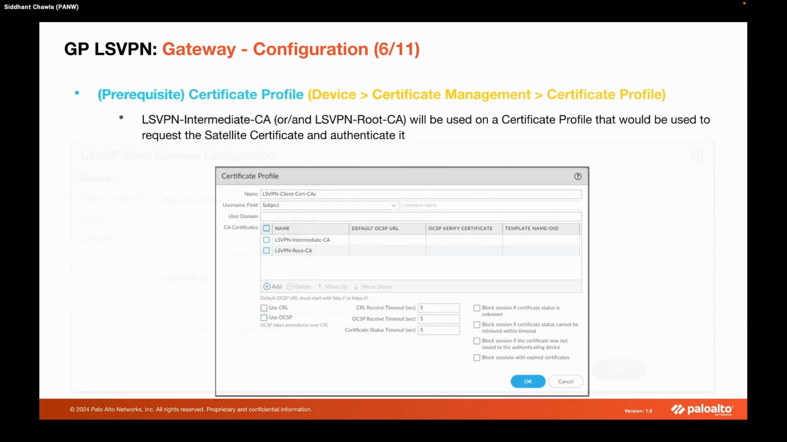So under GP gateway network, GlobalProtect gateways, you define your gateway. You can give it a name, define the interface and the IP address. This interface will be communicating with the satellite firewall. We define the SSL TLS profile. So under network, GlobalProtect gateway authentication, call the TLS profile. The TLS profile has the GP gateway server certificate signed by intermediate root CA.